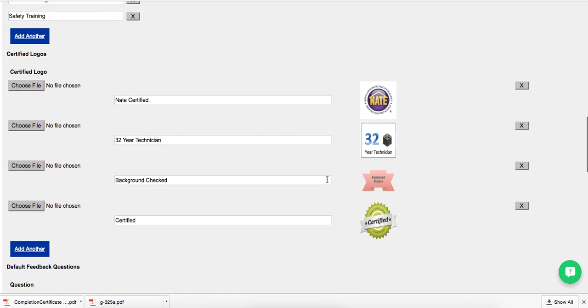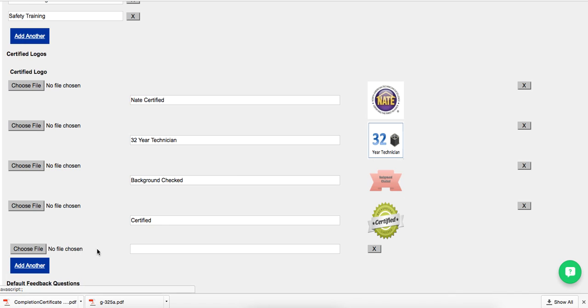This area right here is when the technician actually is dispatched out the morning of the call. The customer is going to get an email that actually will have their picture and then whatever their certifications are. So see, we've got NATE certified, 32-year technician, background check. So you can add as many of these as you want. They're just little JPEG badges that you can just save and put in here.